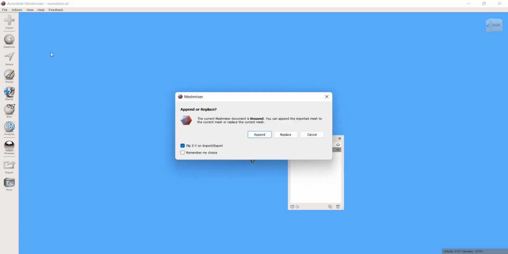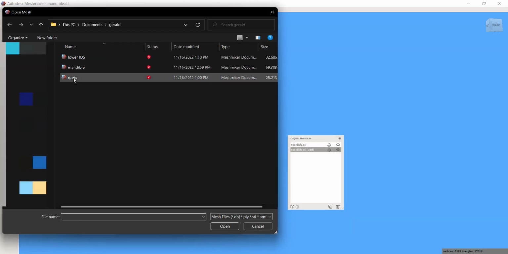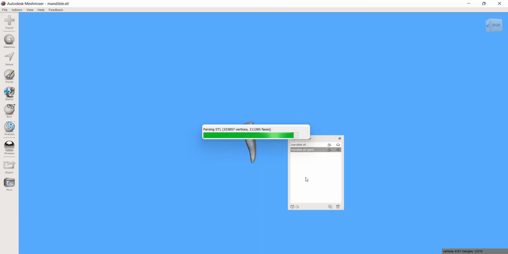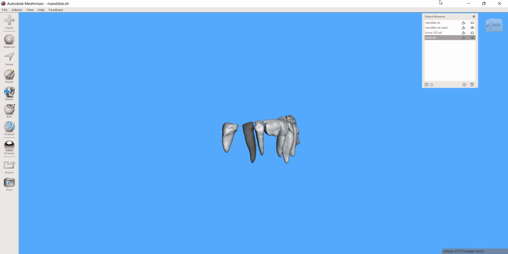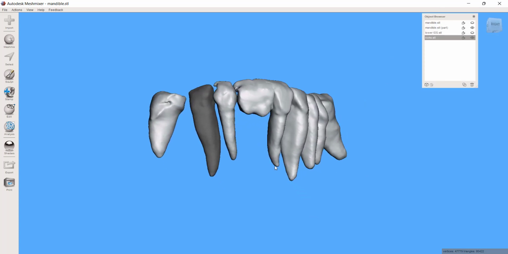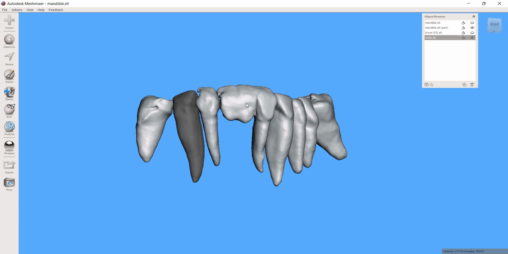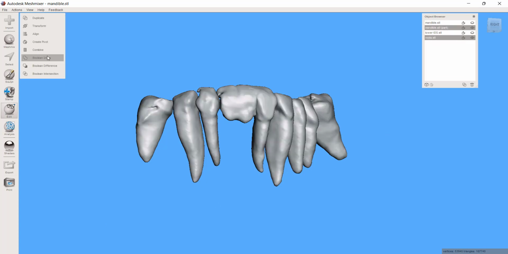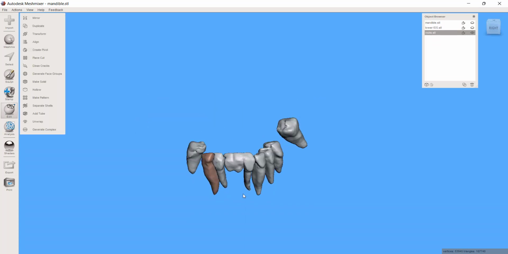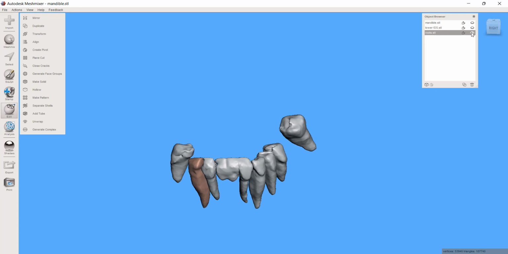I'm also going to go to import and bring in that intraoral scan and the other roots. So Control select both of those, bring them in, and let's hide that intraoral scan for just a moment. For whatever reason, again, this one root got left out, so I'm just going to combine it back in. I've got both of these models in the object browser, Control select both of them, combine. All right, now that's all one STL.